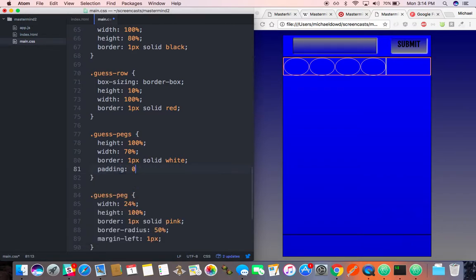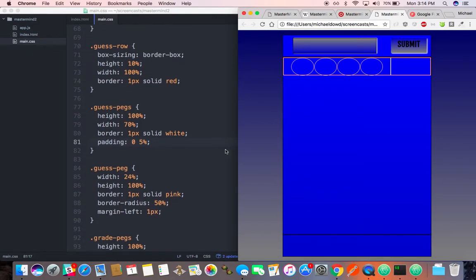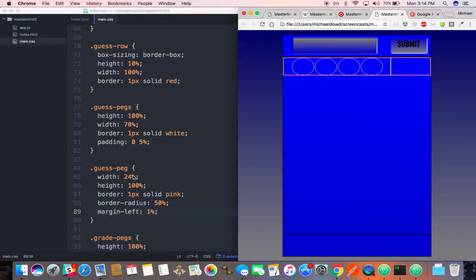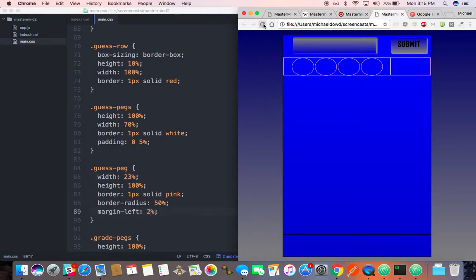Tab. On the top and bottom, I want 0. On the left and right, I want 5%. Is that greedy? Let's see what that looks like. On the guess peg, on the left margin, I say give me 1 pixel, but that didn't do very much at all. I think I want to say 1%. Well, didn't do very much still. And it's not round, so I'm going to put 23 and 2%. There we go.